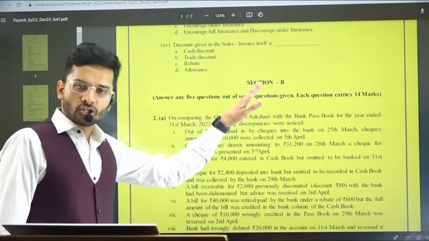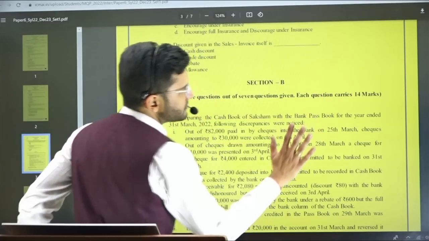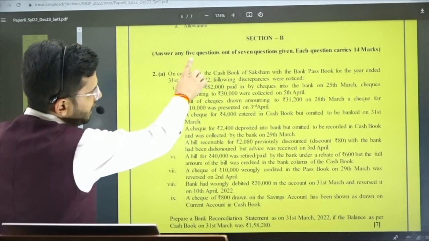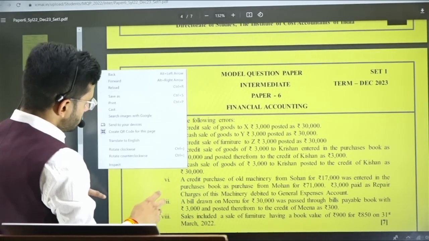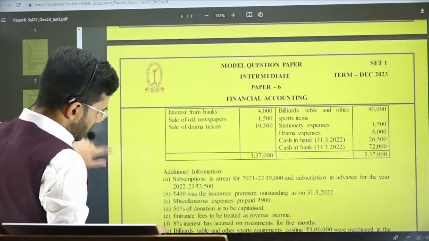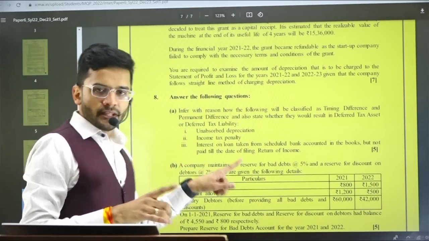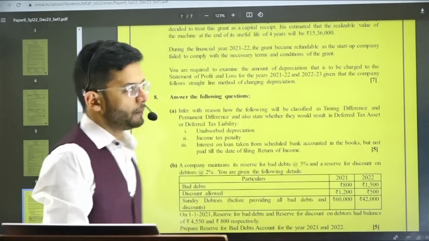Now, if you see, section A is the objective test section. Section B, you have to answer any 5 questions out of 7 questions. Each question carries 14 marks each. So 5 questions out of the 7 questions. So you have 2 choice questions, okay? And in these 2 choice questions, you can leave 2 questions. There are total 8 number of questions. So out of 7, so first question mandatory. Out of the rest 7, you need to attempt 5. That is the new paper pattern.